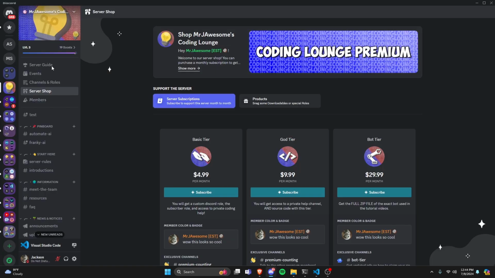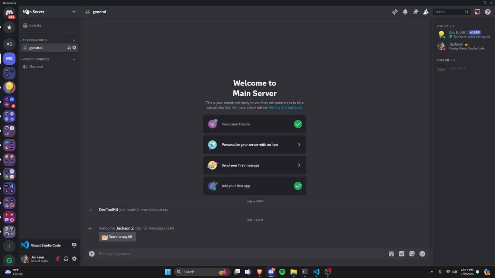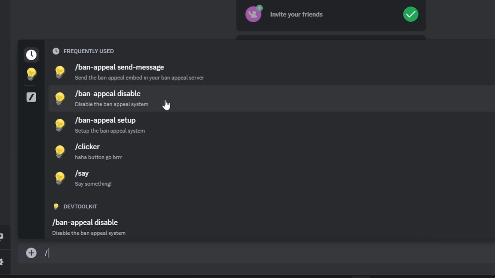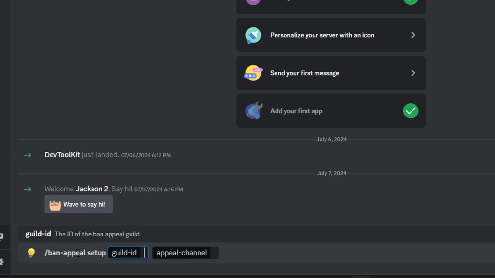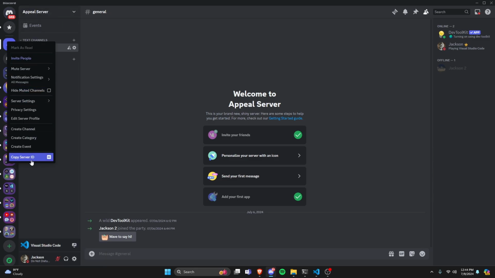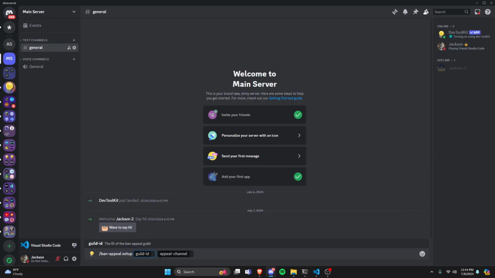All right, so like I mentioned, we have to go over into a new Discord server this time because we're going to have to have an appeal server and a main server. So in our main server and our appeal server, we can set up our system. So we're going to select our appeal setup command. And now we need the ID of the ban appeal guild. So we're going to go over into our appeal server. Let's copy that ID. And we can paste it.